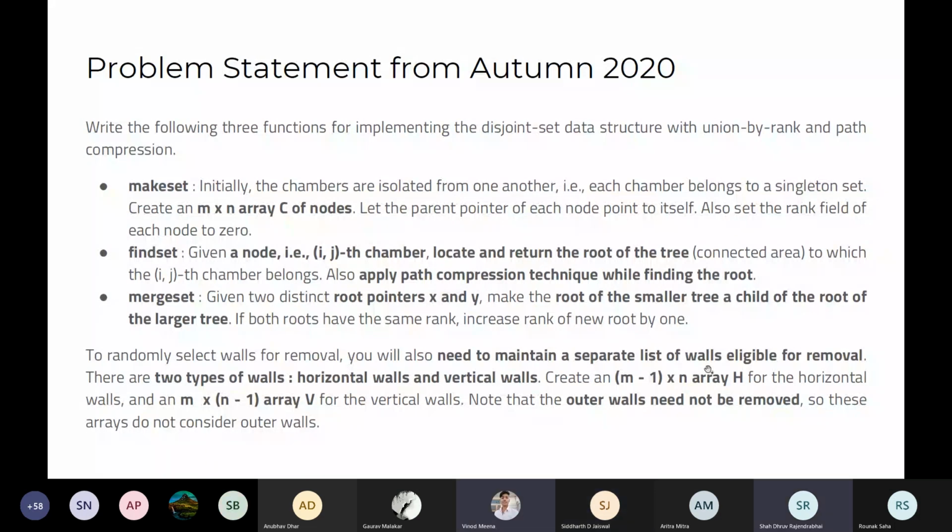Yes, sir. Okay. Are all the function definitions here clear? Make set, find set, and merge set? Yes, sir. Okay, so now let's look at what are the 3 parts of the problem that we need to solve, for which you will be marked on.